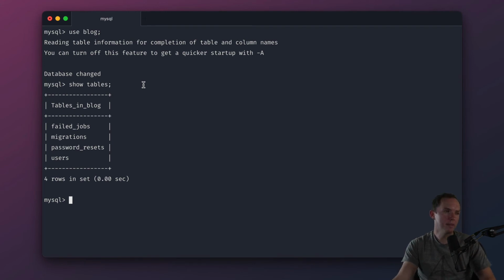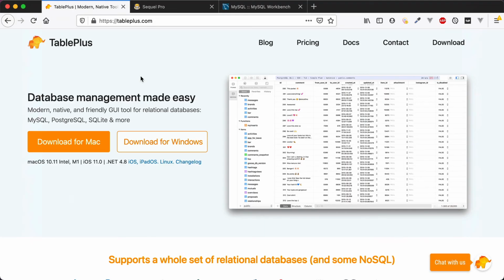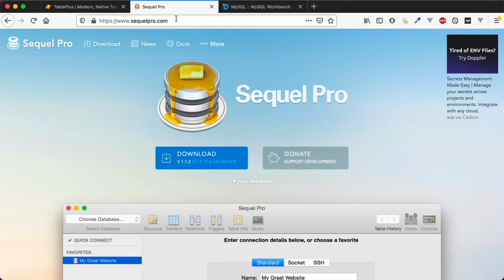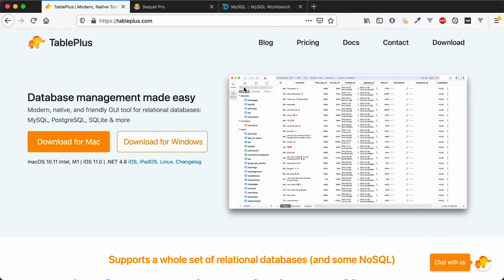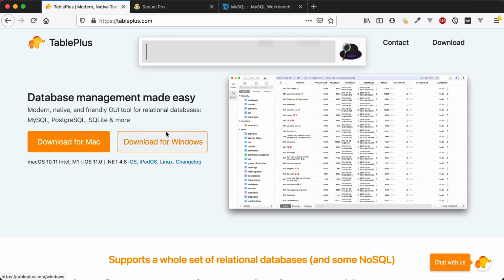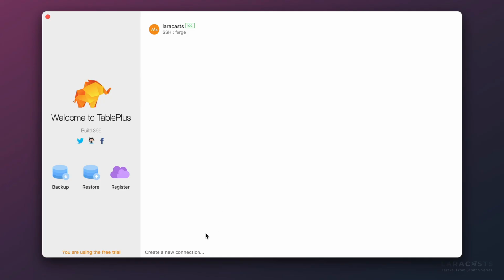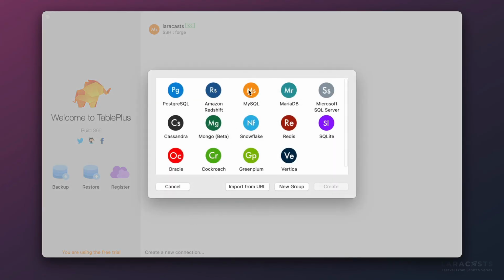So for now, let's finish up by switching over to a GUI. You could use something like TablePlus, or Sequel Pro, or MySQL Workbench, or whatever you want. But I do recommend TablePlus. It's really good, and there are applications for Mac and Windows. Okay, so go ahead and install that. Here's what mine looks like, and we will go ahead and connect.